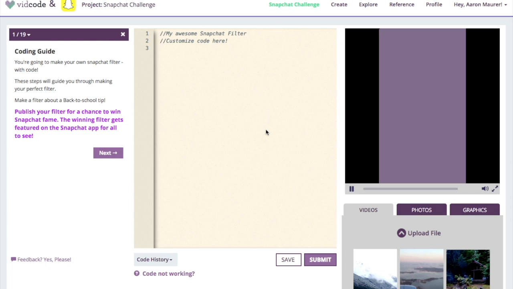I have not done this. I have not used this website. I literally just created an account a few minutes ago and thought I would just record my learning and thinking as we go through this, because this could be a potential website to help kids really understand some coding and give themselves some real life application. In this case, with kids with Snapchat, it's a perfect fit. So let's jump into it and see where it takes us.